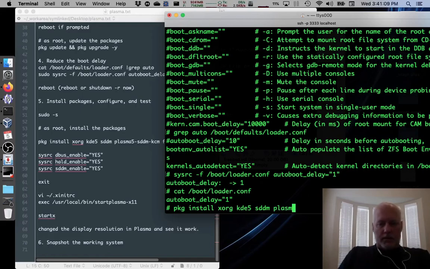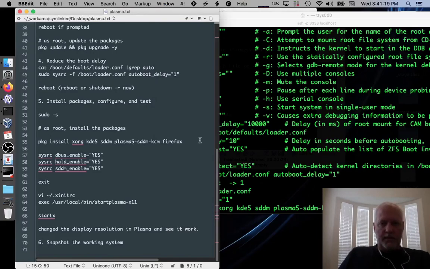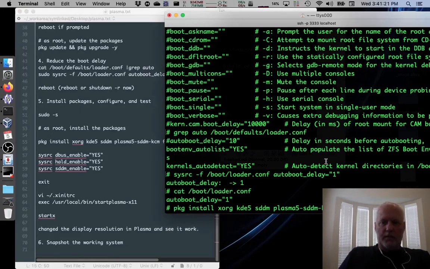If we're going to start a console, may as well have it be graphical. Plasma5-sddm-kcm is some KDE specific piece of SDDM. Makes it prettier or something, I don't know. And then Firefox, if you haven't already installed it, let's go ahead and get it. So that's our command line. If you've already installed Xorg, don't put it in there, but otherwise pkg install xorg, kde5 for the Plasma, sddm for a login manager that works, plasma5-sddm-kcm, a plugin for Plasma to the SDDM system, and firefox.